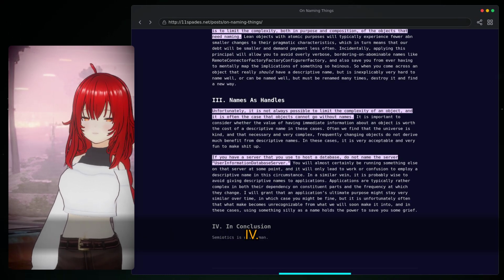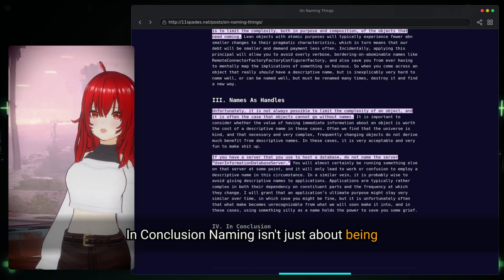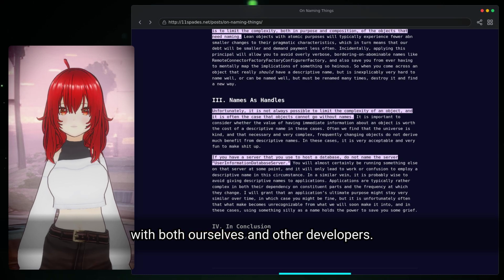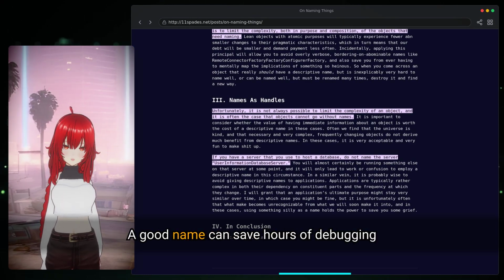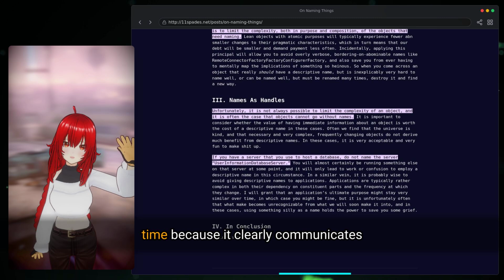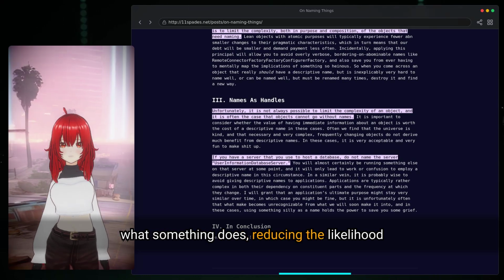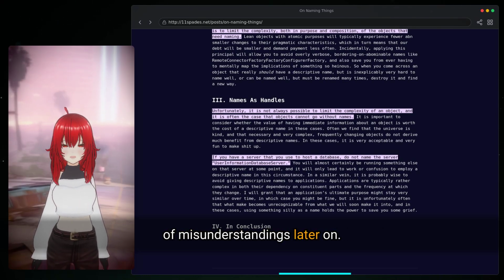Roman 4. In conclusion, naming isn't just about being clever or punny, it's about communicating efficiently with both ourselves and other developers. A good name can save hours of debugging time because it clearly communicates what something does, reducing the likelihood of misunderstandings later on.